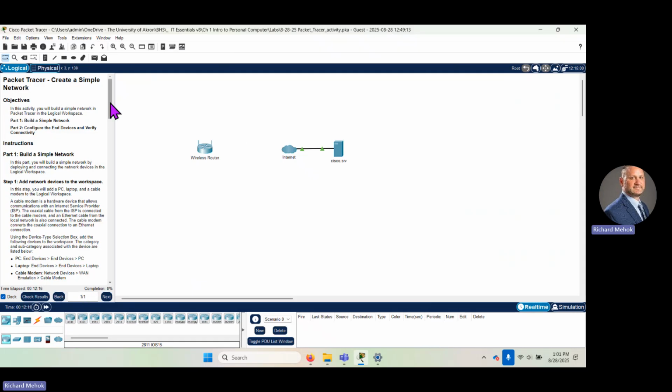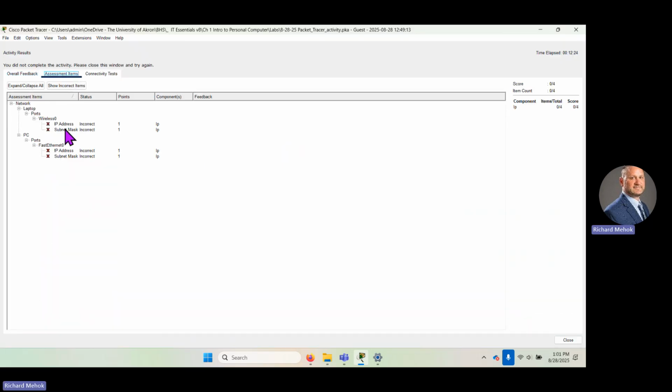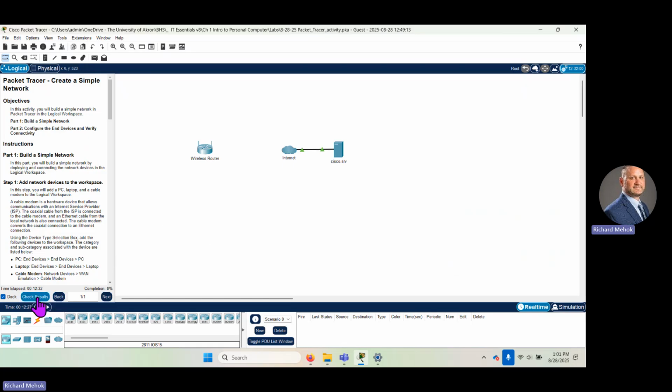And of course, we have all our directions here. We have the check results that are nice. You go up to assessment items and it tells you what you've done wrong. So we got these things to do, or activities. And then check results, back, next. There's no next, it's just one page.